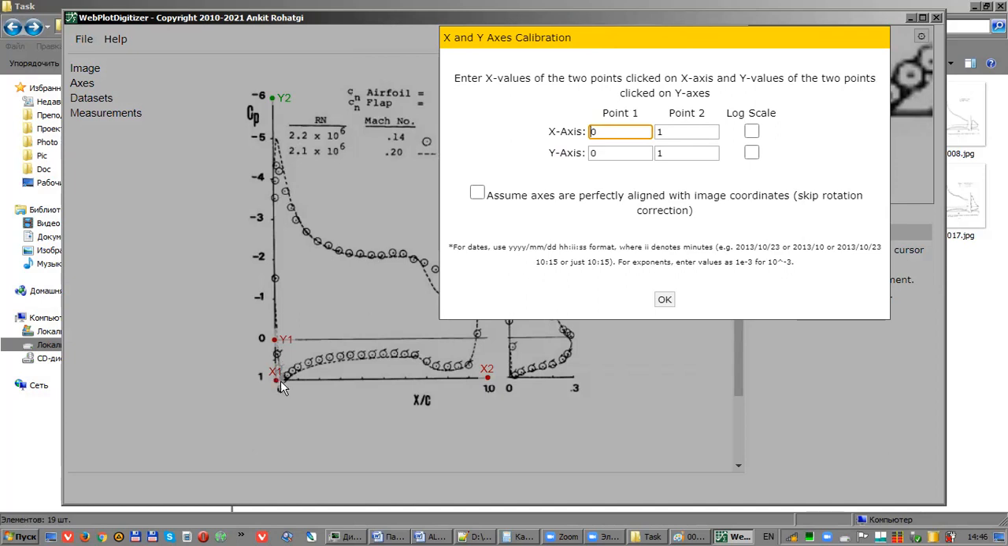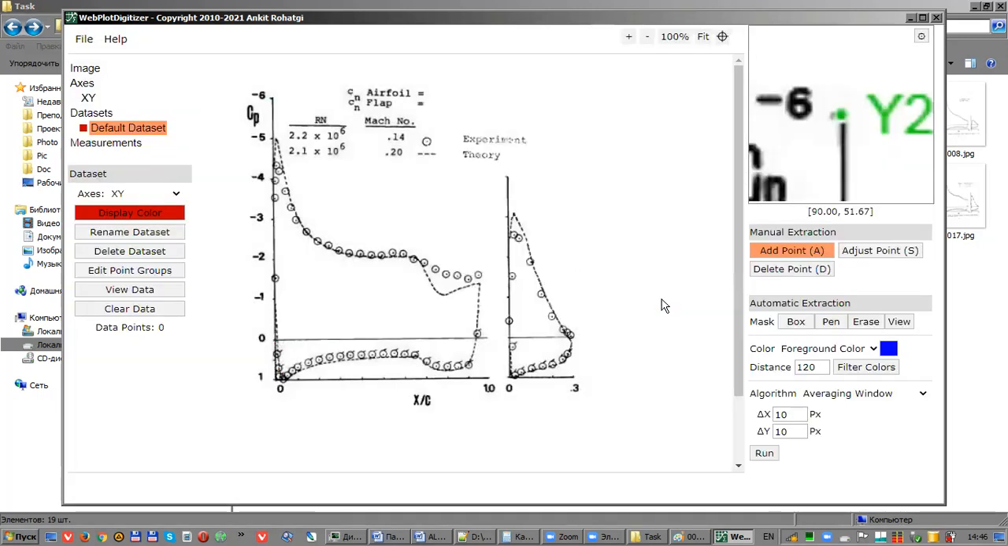Yeah, for x1 we see 0, put 0. For x2 we have 1, put 1, so nothing changes. For the vertical axis, y1 we should see 0, and for y2 we need to put -6. So press OK, and we can start to obtain our data points.